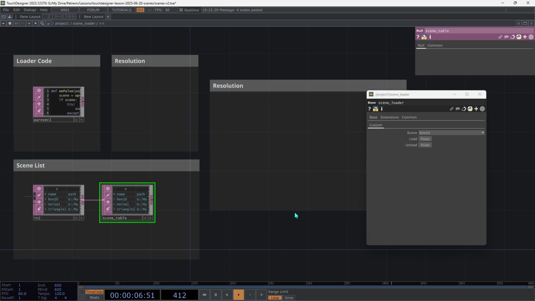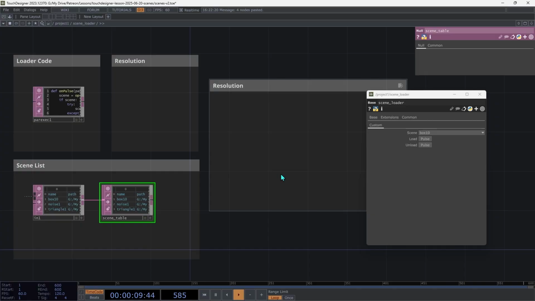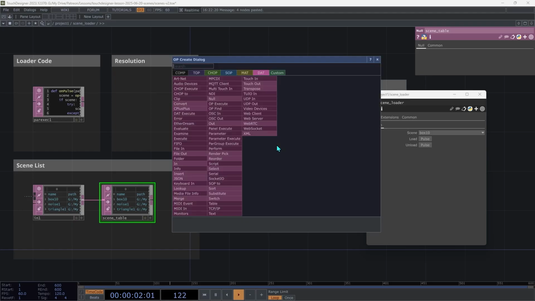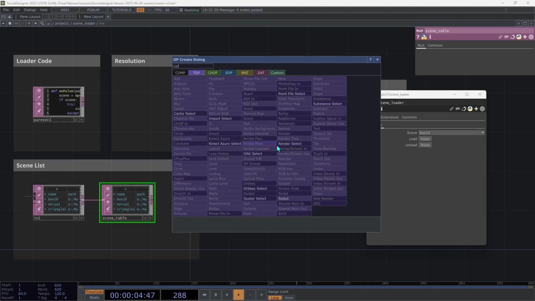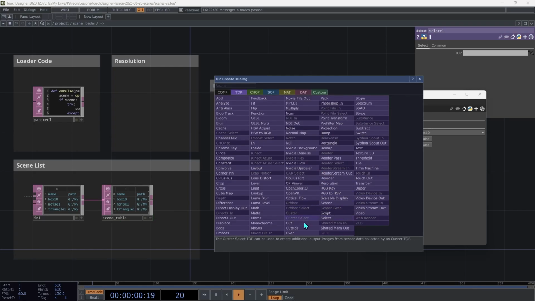The next thing that we need to do is to get the TOP output that's coming out of whatever the currently loaded scene is. It would be nice if, when there wasn't a scene loaded, there weren't any errors, and it just produced a blank output. So rather than trying to wire up that component to an out TOP and dynamically connecting or disconnecting that every time the scene loads, we're just going to use a select instead. So let's create a select TOP, then drag out from there and create an out.